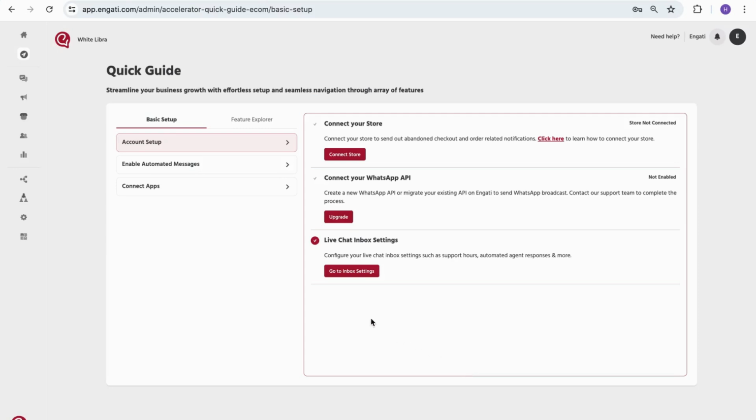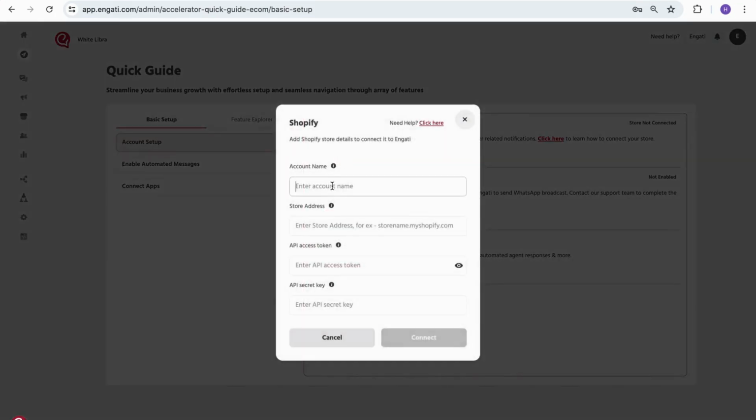Now let's go back to the Engati portal. In the quick guide under Account Setup, click on Connect Store. Add the account name, which can also be the same as your brand name. You then need to add the Shopify store address.